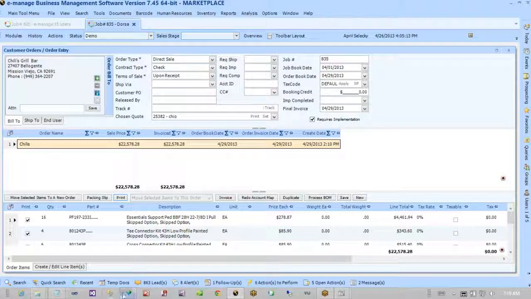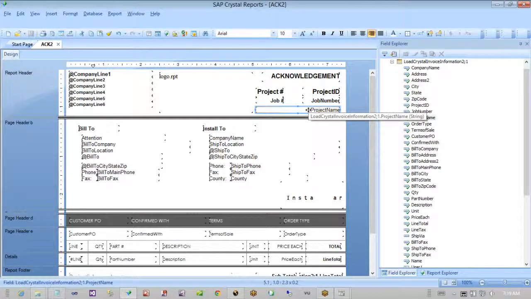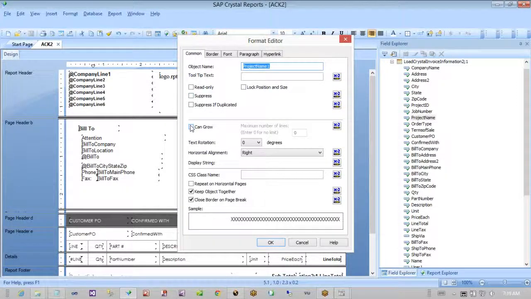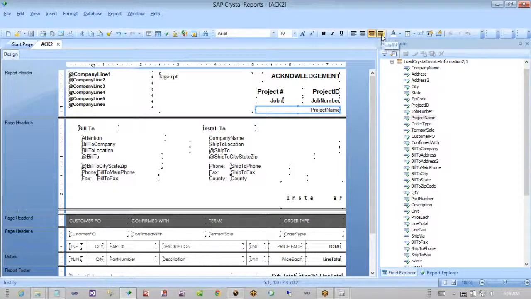Okay, and if it's a big project name, you can tell it can grow. So in Crystal Reports, remember, every text field, right-click, format field, and in common, there's a can grow. Can grow tells it to wrap around and get bigger. If you have a text field that's cutting off and not wrapping, you need to tell it that it can grow. It won't grow further out to the right, it'll grow further down in size and wrap around. If you're going to let something grow, you also want to justify it so it doesn't cut off any of those letters.